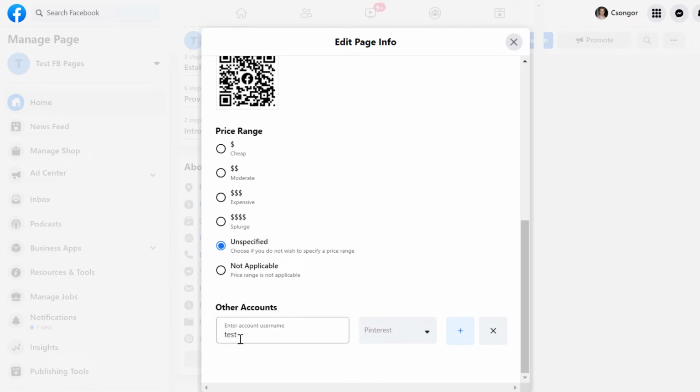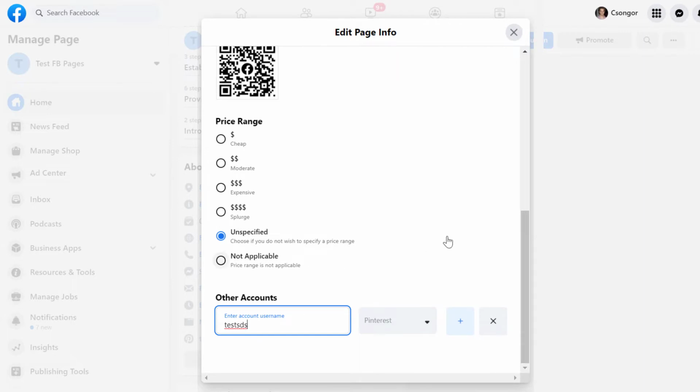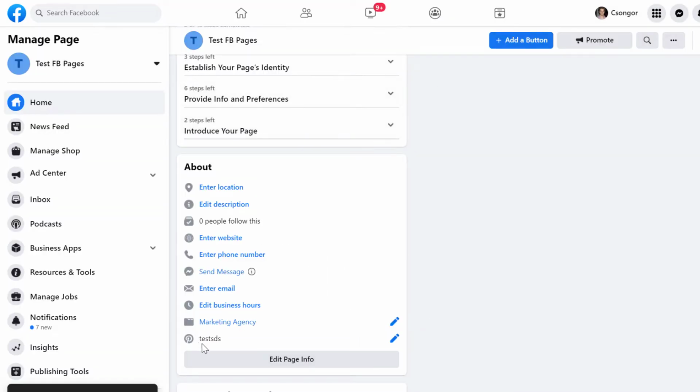As you can see, I have already added a test account, but first you have to select the type of social account you want to add. As you can see, you can add Instagram, Twitter, Snapchat, and basically every kind of social media account you have. In this case, we would add Pinterest and add the name of the account. And basically that's it. We can close this window and the account will be linked to your Facebook page.